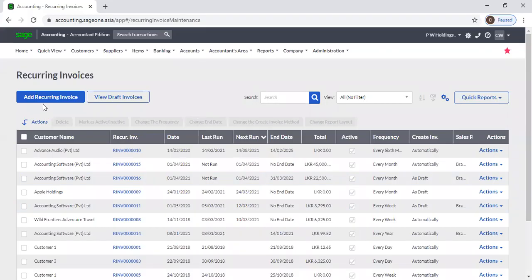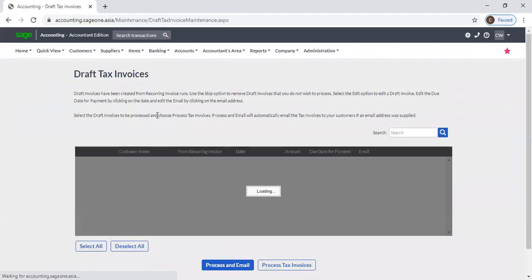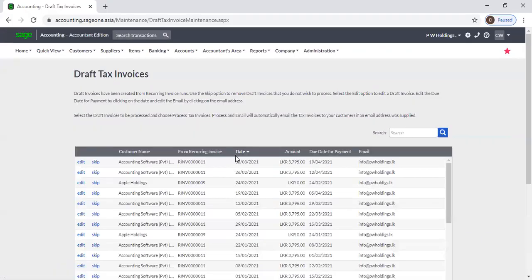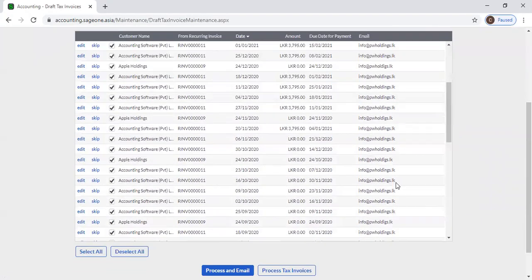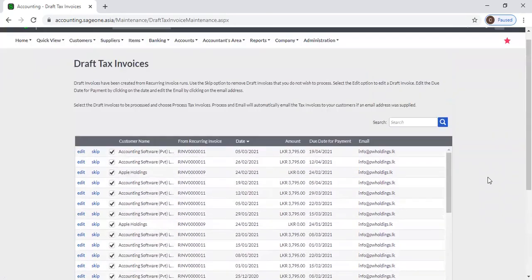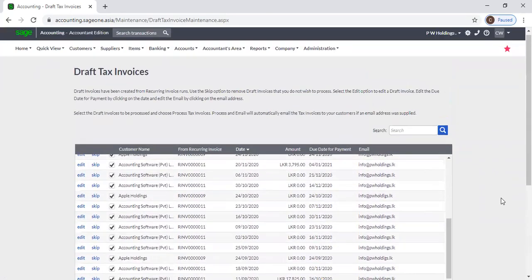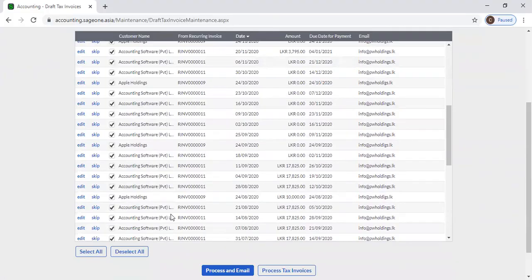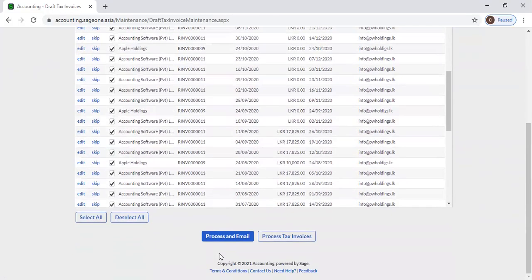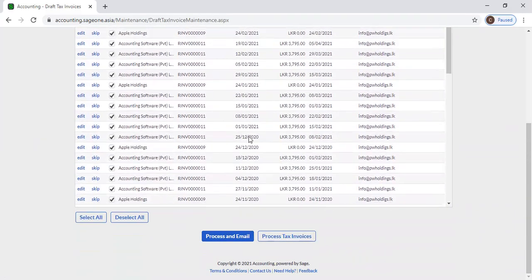Okay, these are recurring invoices, and you can view the draft invoices also. And if you want to process a draft invoice, you can process it as a tax invoice, and also if you want, process and email these draft invoices.